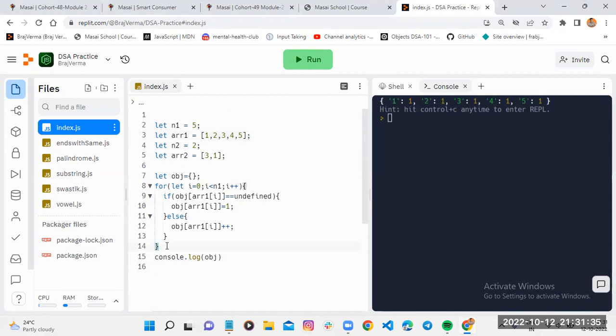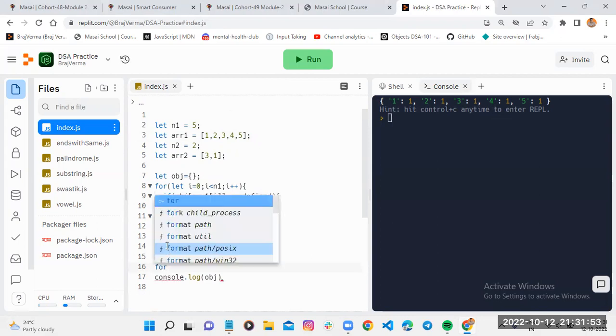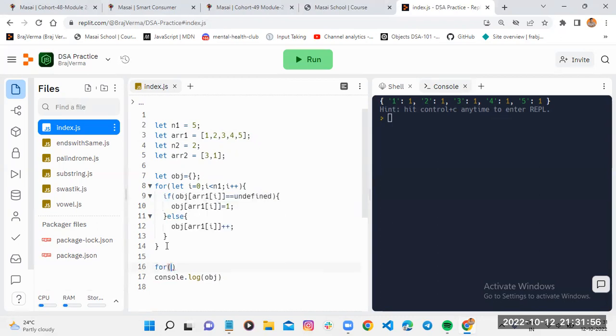Okay, so this is the first step, that we push the array inside the object. And the second step will be to run a loop on the other array. For let j equals 0, j less than n2, and j plus plus.